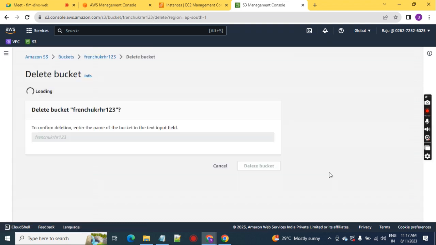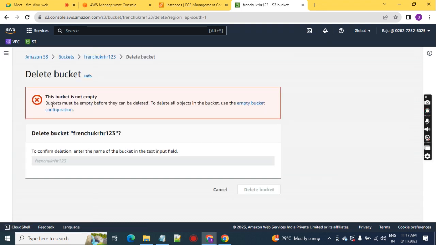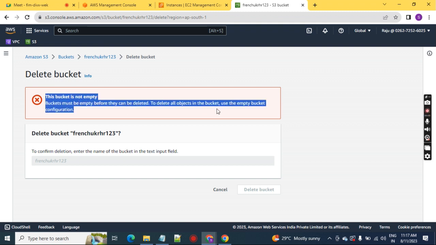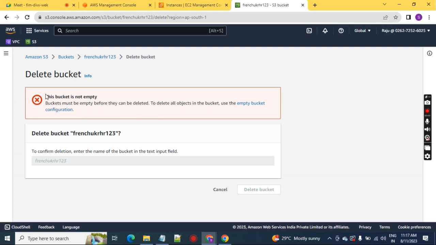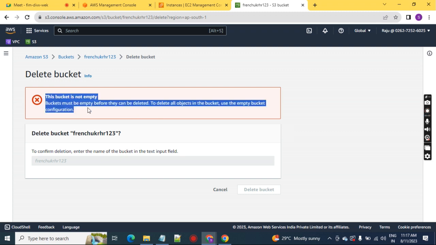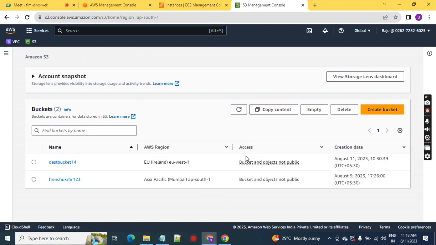I am deleting, but it's not working because you don't have that access permission. We can only view, that's why it's not working. We gave only read-only access. We did not give delete access to this user. He can only view. He can't do anything. He can't even create.